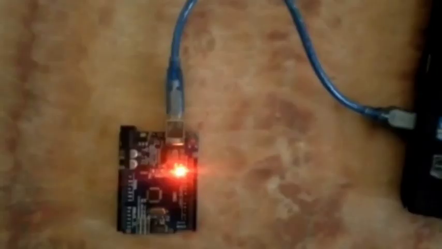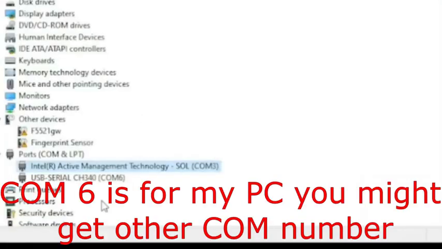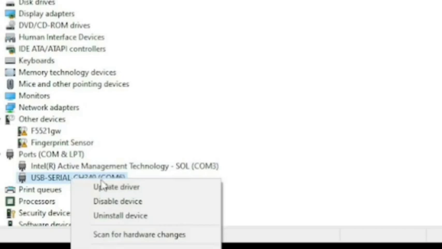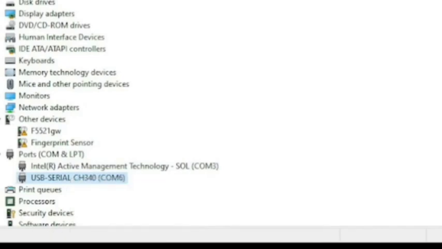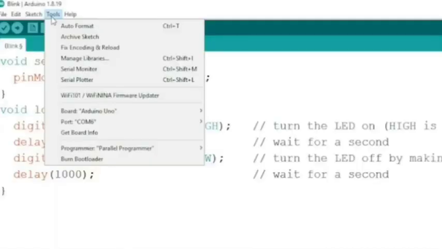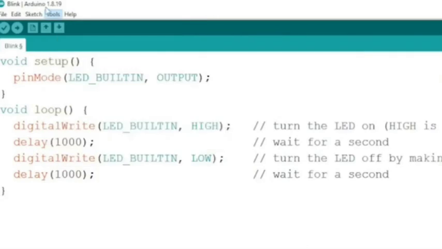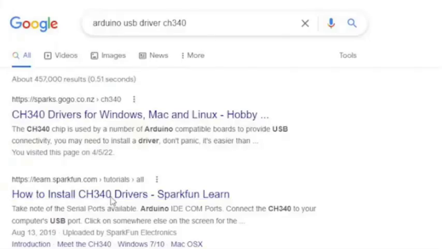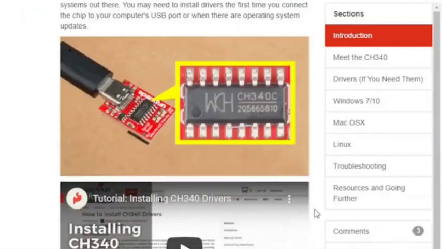If we connect our Arduino board to the PC, we will get an additional port, which is the USB serial port or COM6 port. This is the port we are going to use to upload our Arduino code onto the board. You can update, uninstall or disable it if you need to. If you are not able to fix your problem using this method, you need to download the USB driver for your PC.